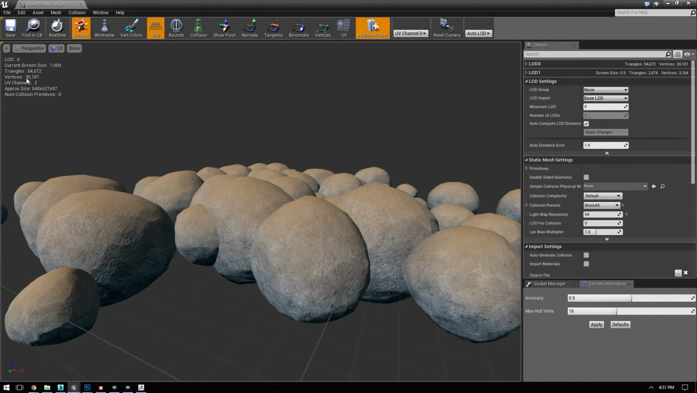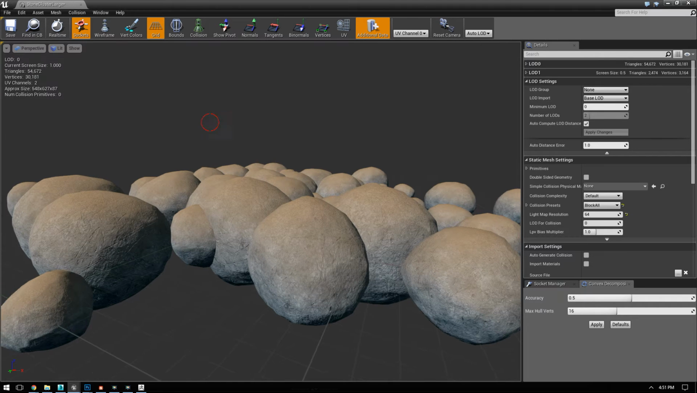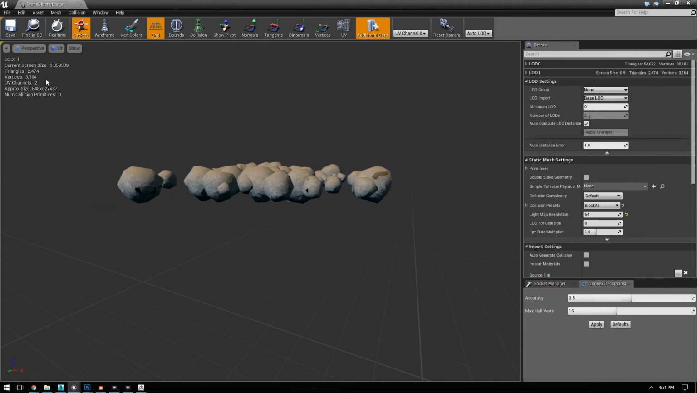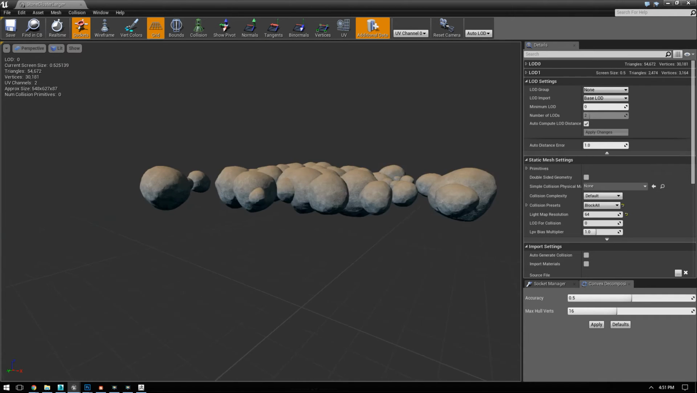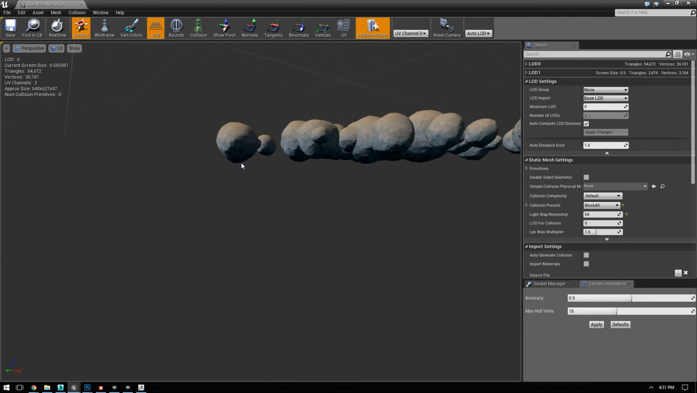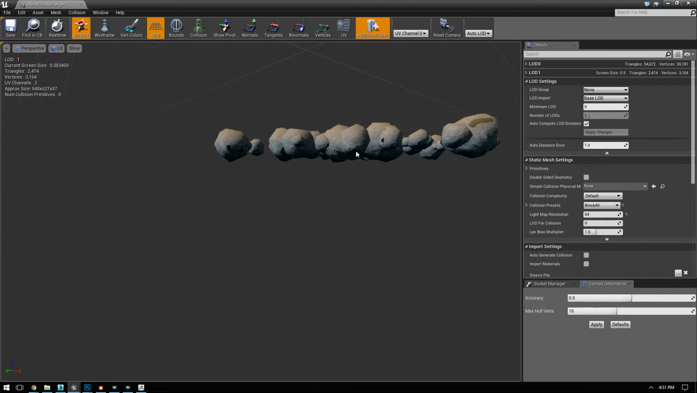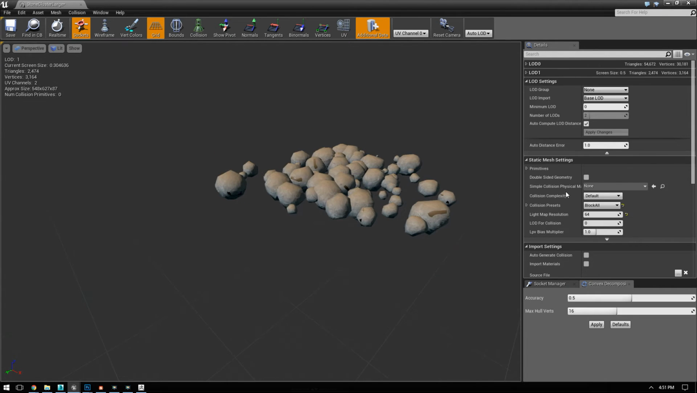So for instance, if you look at the triangle count, I'm up close right now. I'm at 54,000. And when they pop, I'm at 2,000. And so it's a really big difference. And again, the cleaner you get your normals, or not your normals, but your UVs, the better it's going to get. You don't get any of this ugly stuff.